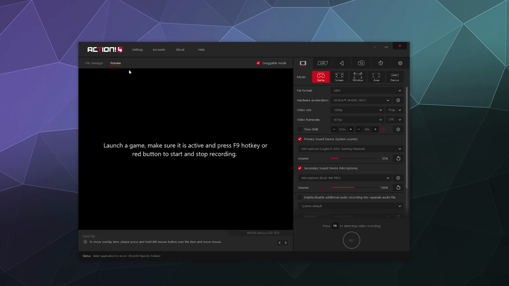The other thing here is your preview window. This will be a preview of whatever you're trying to record so that you can make sure that it actually shows up in the software. I will probably do a little sample of this in a minute.